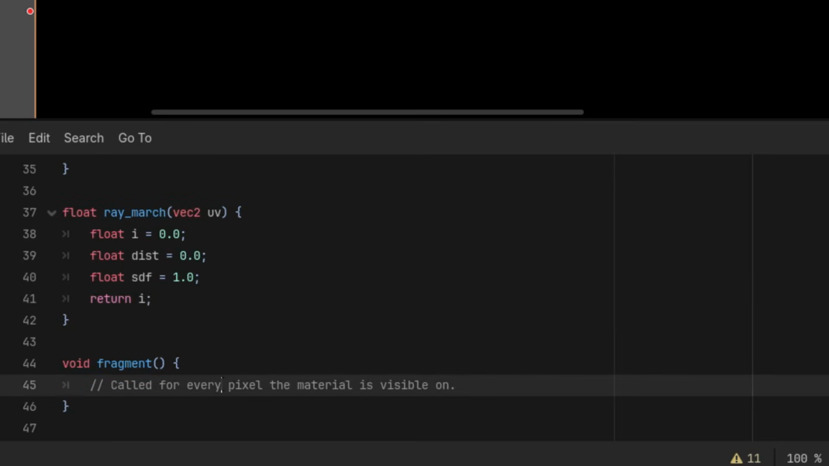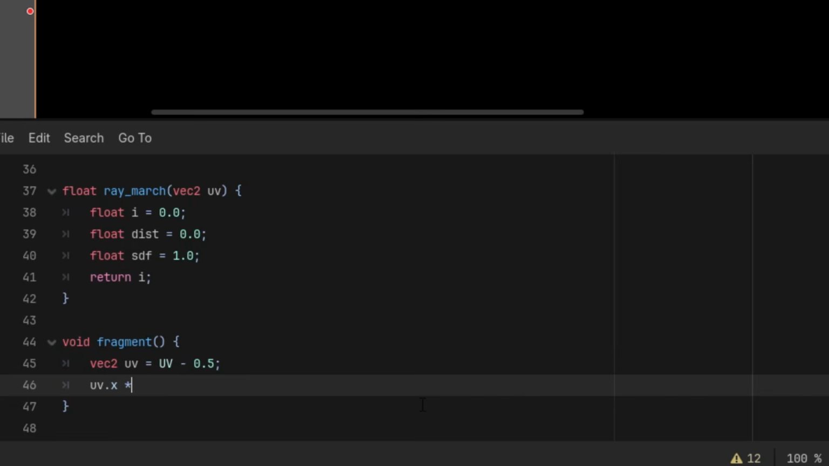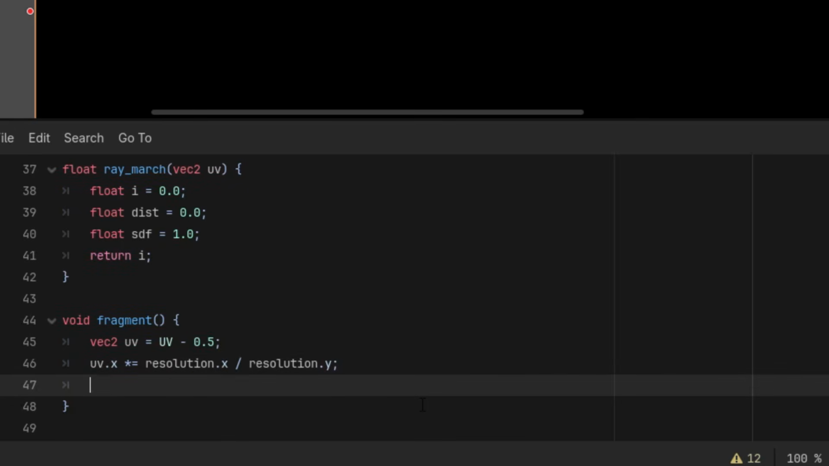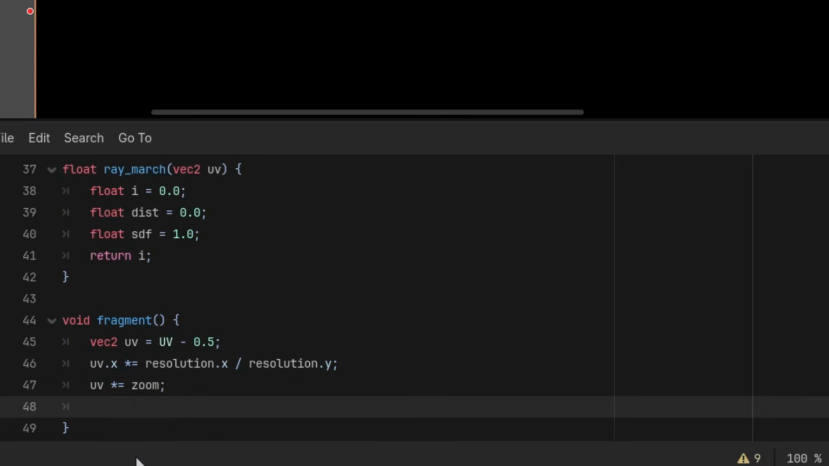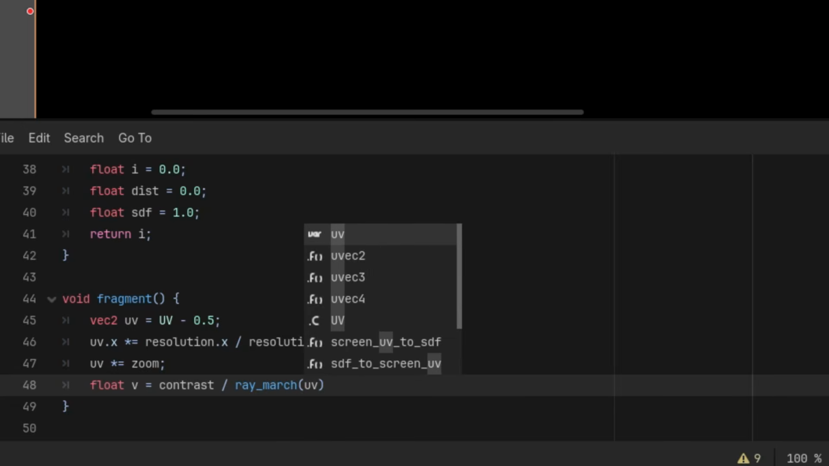So I'll switch to the fragment function and write the usual beginning, moving the origin of the coordinates to the center, adjusting for the aspect ratio, and taking the zoom factor into account. Let's delete this comment and start. Vec2 uv equals uv minus 0.5, and then the aspect ratio: uv.x is multiplied by resolution.x divided by resolution.y, and finally the zoom factor: uv is multiplied by zoom. Okay, we continue by calling the ray march function and using its result together with the contrast parameter, so it will look like this. Float v equals contrast divided by ray march with the parameter uv.